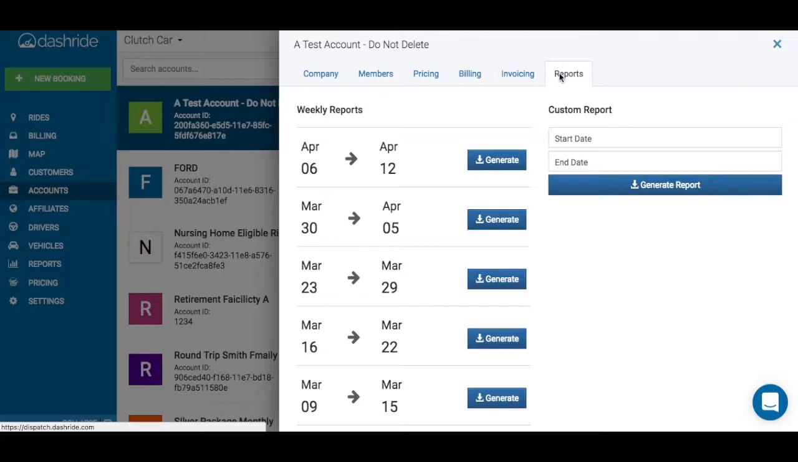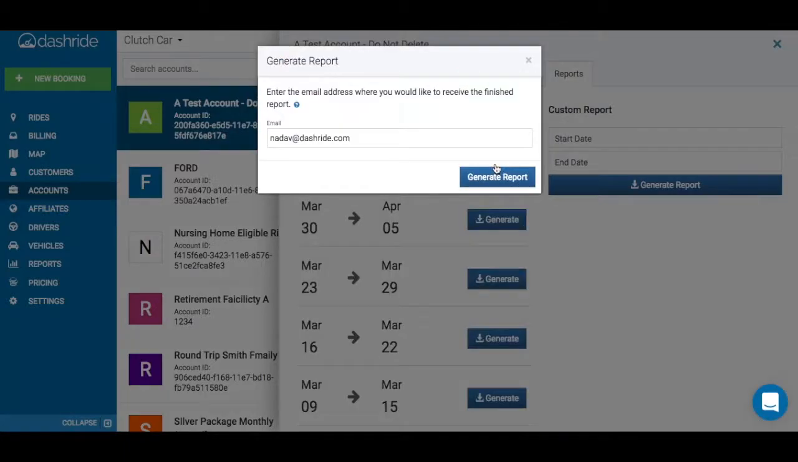Reports. The Reports tab lets you run weekly reports or custom reports for the rides that were taken by members of this specific account. Click the Generate button next to a weekly report and you will be emailed your report as well as have it automatically downloaded to your browser. The same goes for if you generate a custom report. And that's how you set up an account.